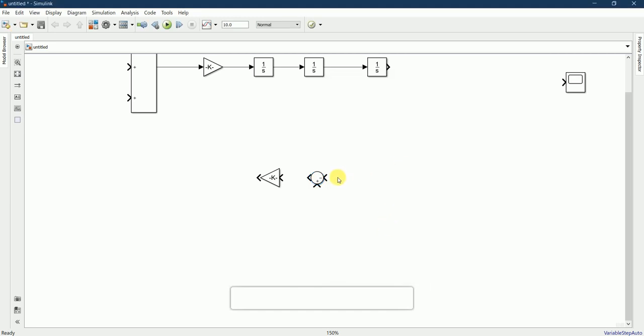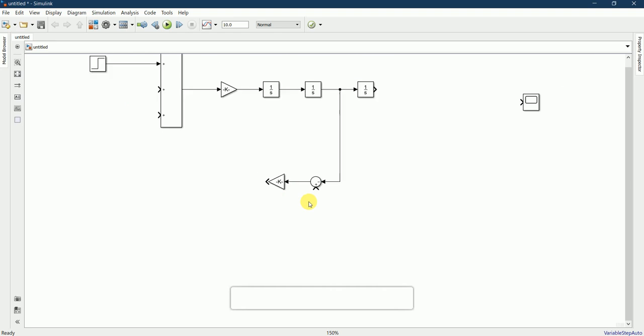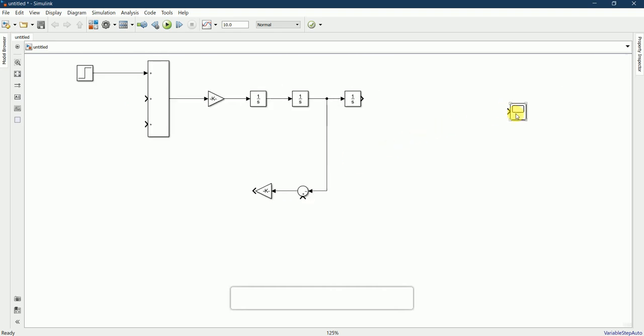Okay. So why minus here? It is because I'll be connecting from here to here. It is coming back. That is the reason why it is negative over here, and this connected to this. So I'll just connect this scope as well to this one.